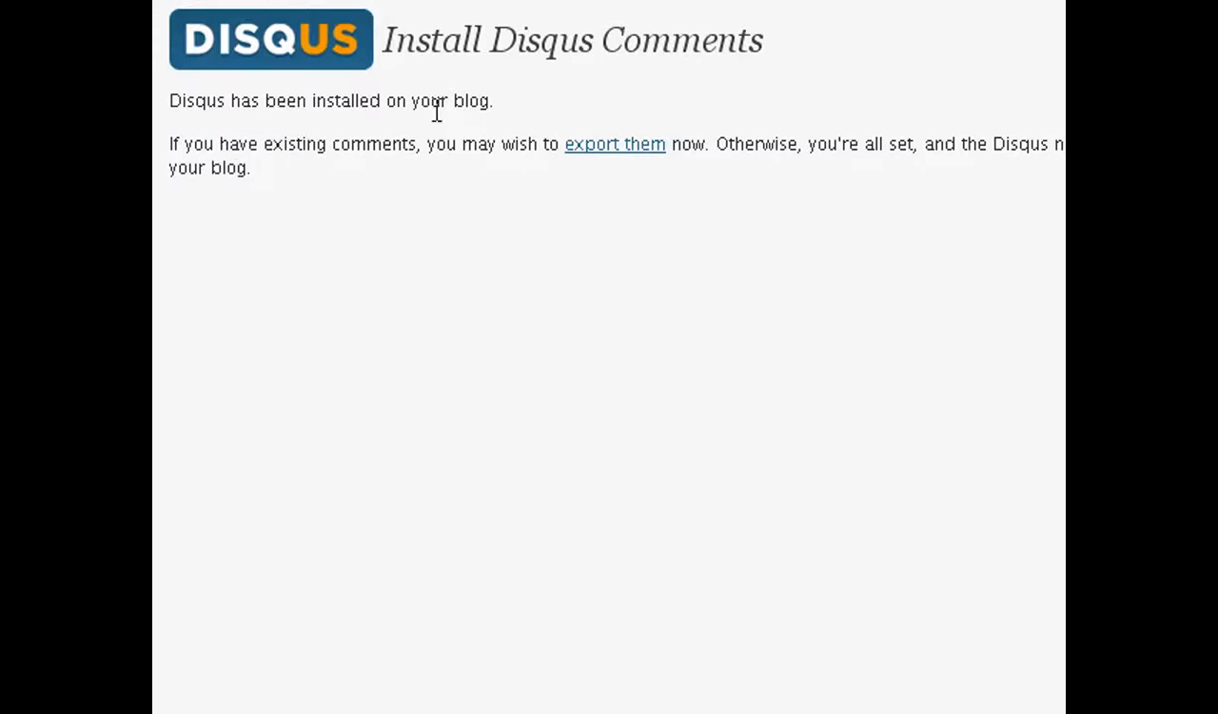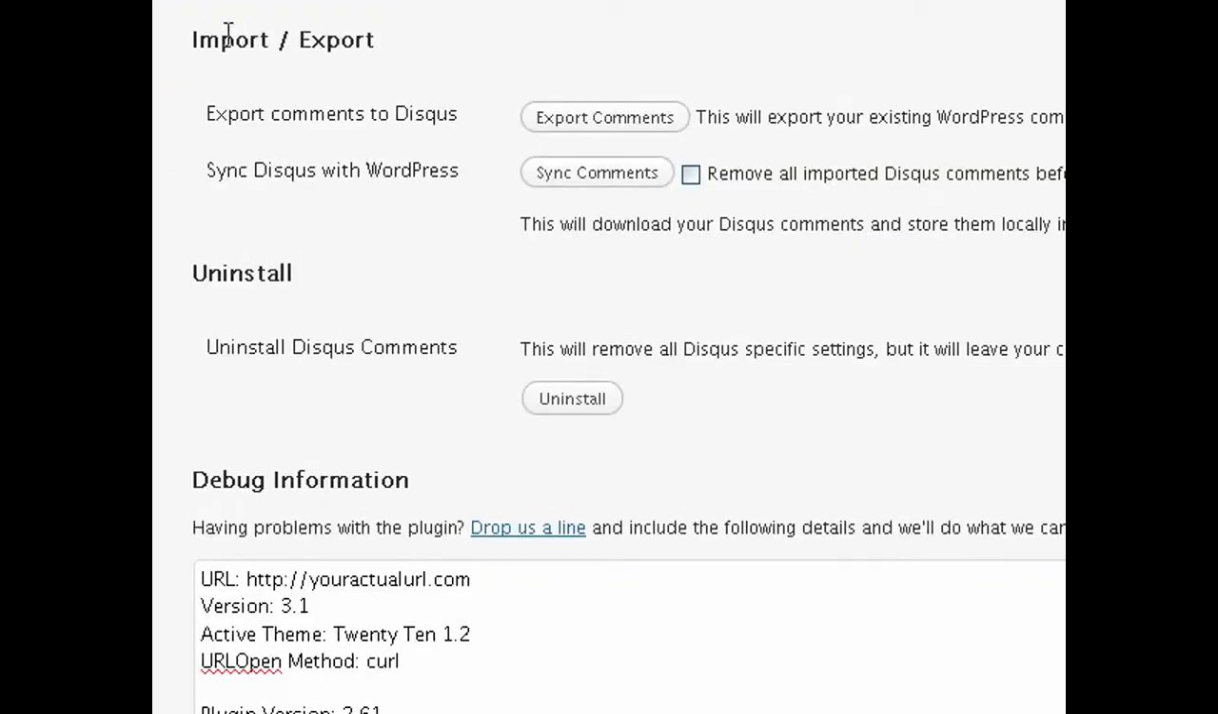Now it says that Disqus has been installed on your blog. If you have existing comments, you may wish to import them now. Otherwise, you're all set and the Disqus network is now powering comments on your blog. This is really optional, but let me show you what happens when you click on Export. So now you have the option to import or export comments to Disqus. Just click on Export Comments. And depending on how many comments that you have on your blog, this can take quite a while.